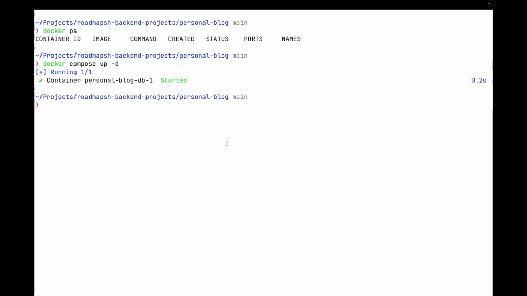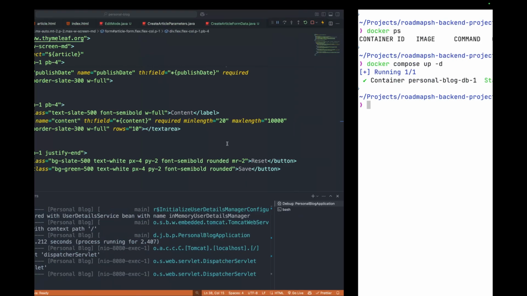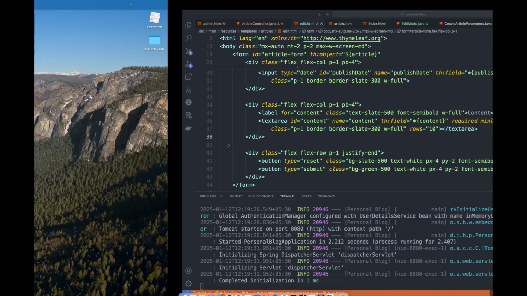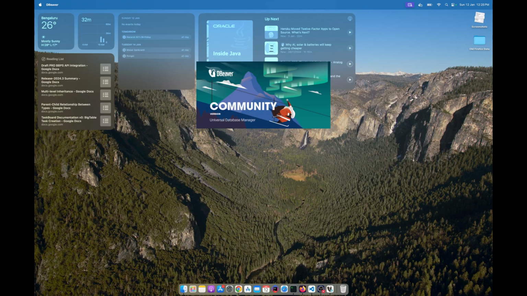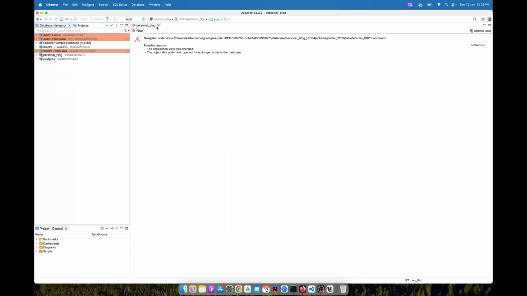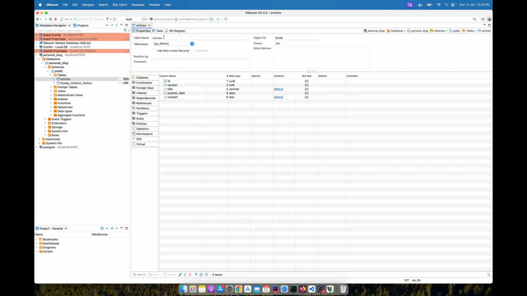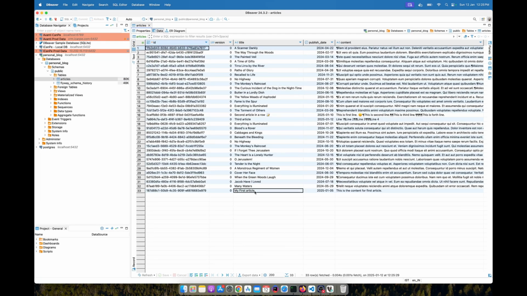For that, I will just open the database viewer tool. Let's go to personal blog, database, schema, public, tables, articles, data, and second article. And you can see these symbols. These specify the new line characters.